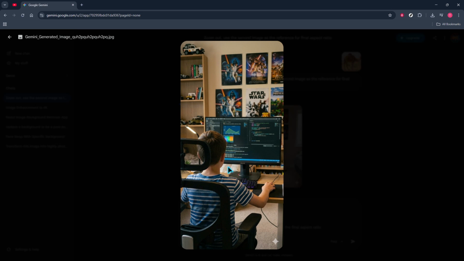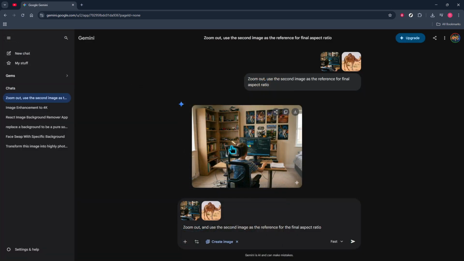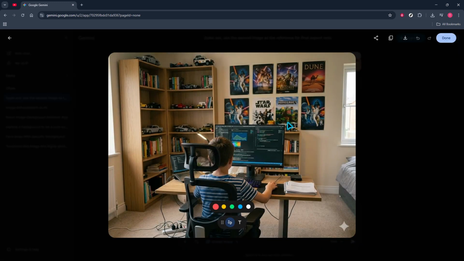A few quick tips. Keep both images high enough resolution for best results. Choose a reference that clearly shows the shape you want, and avoid conflicting instructions in the prompt. If your aim is a cinematic 16:9 look or a square 1:1, you can also state that numerically alongside using the reference for extra consistency.